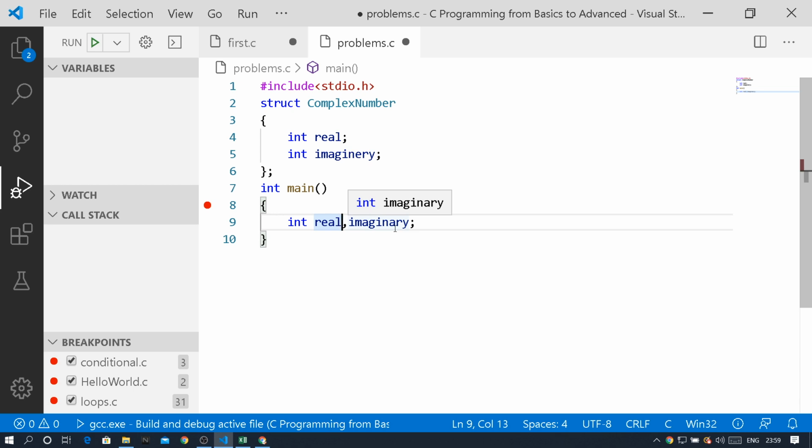For organizing it, what I'm telling is, when you find some data and these data are related to a single entity, then don't declare it separately like this. Take this data, cluster it together and write it as a structure.